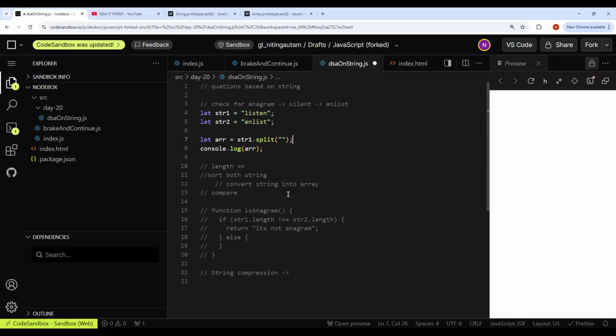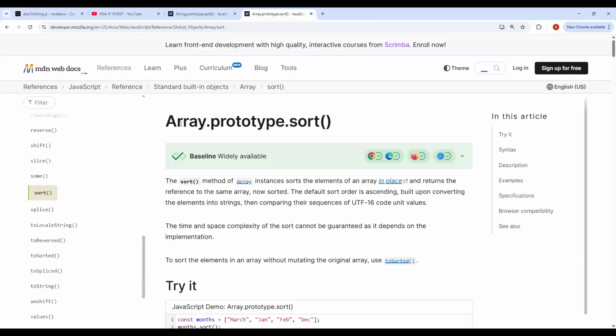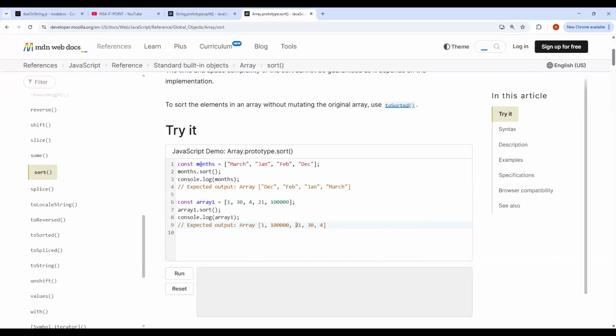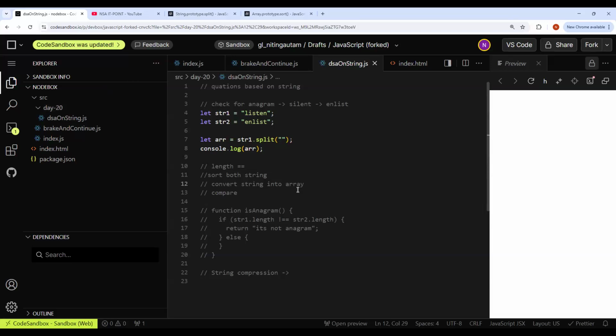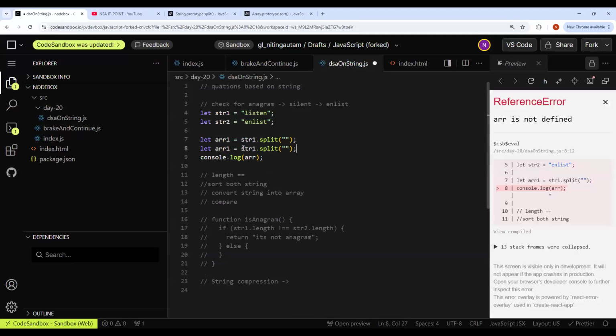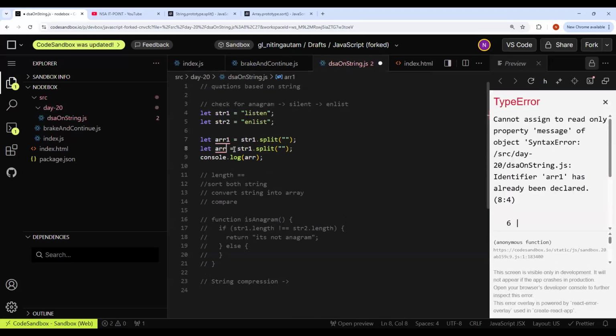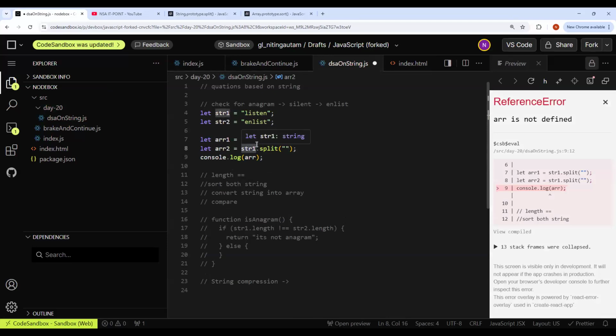Okay, you joined. We are converting a string into an array, because the sort method is only available on an array. Can you see array dot sort? It's array and it's sort. That's why, nothing more than that. So we split successfully. Then array one, and let's see array two. We converted it into array one and array two.